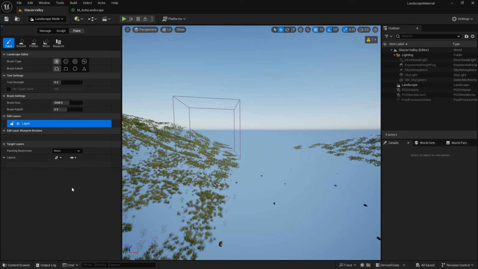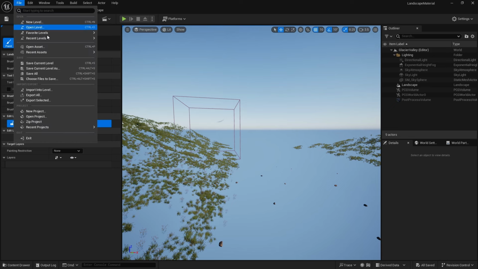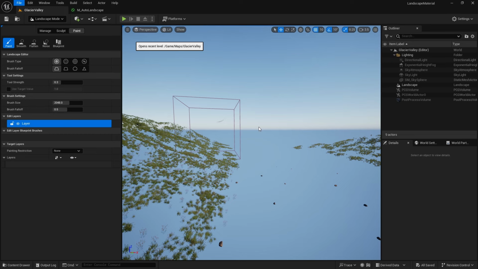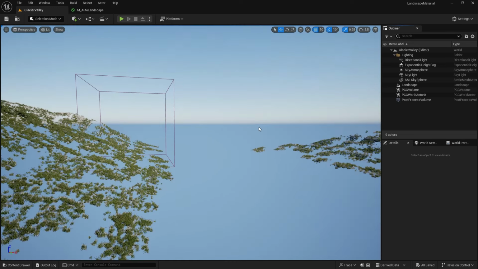Now, if you don't see them, and this is pretty common, when you first set up layers, you often have to reload the level in order to see the layers that you've just added. So don't worry, just make sure everything's saved. Go to your file and reload that level. So I'm going to reload the Glacier Valley level. Still got this transparent view of the landscape here.